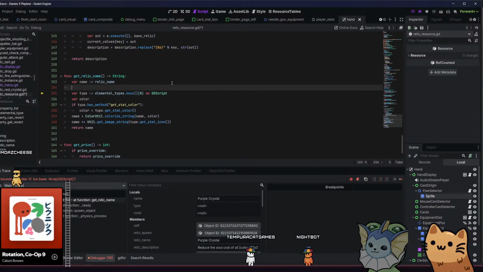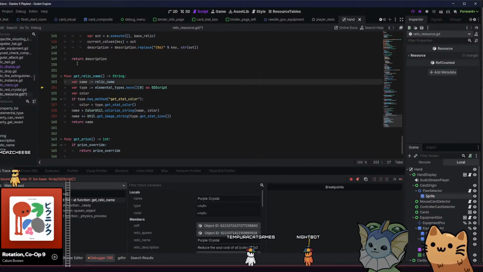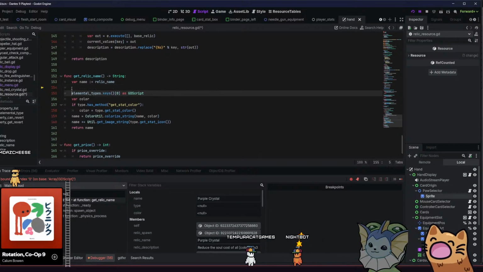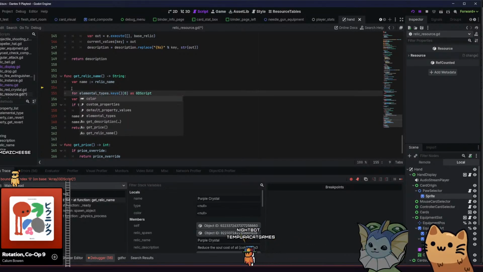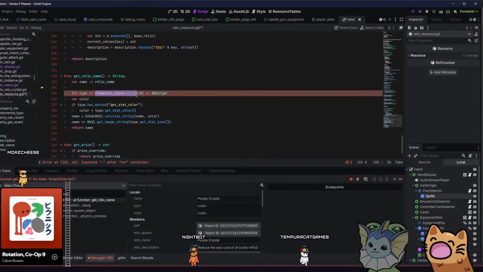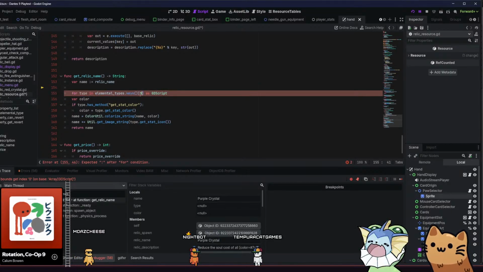Just loop over the types. You're gonna be doing that anyways. No, I'm not. Why not? What? So you're saying they can have multiple types. Yeah, but what am I gonna make the color then? What do you mean? They probably won't have multiple types. You're making stuff up. Oh, I don't know then.